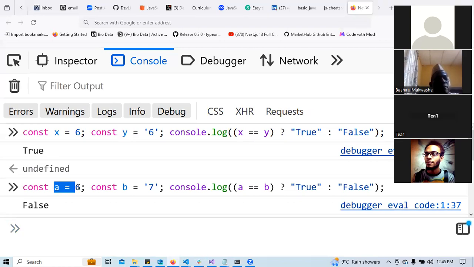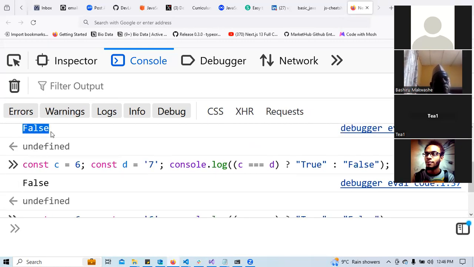Here is an integer variable called a, and here is a string variable called b. The value of a is 6 and the value of b is 7. If we use the shallow equality operator, it's going to return false simply because the shallow equality only checks if the values are the same. 6 is not equal to 7. That is why we have false here. Now we declare another variable called c of integer type, and the value is 6. We now declare another variable called d of string type, and the value is 7.